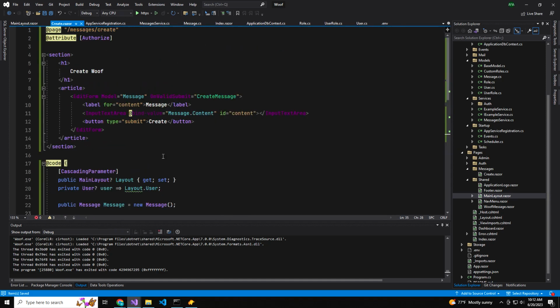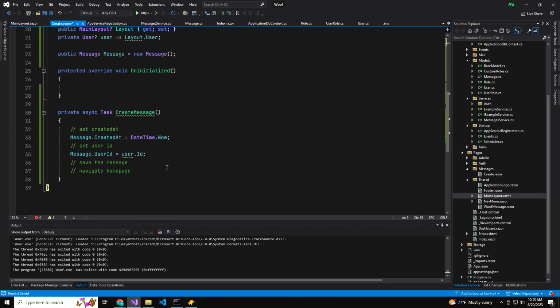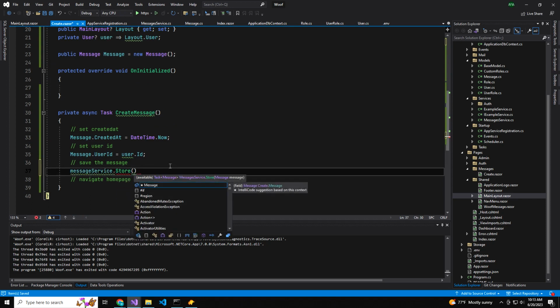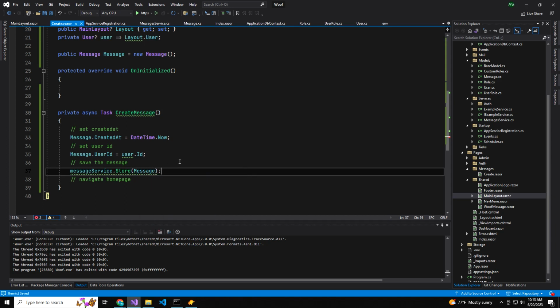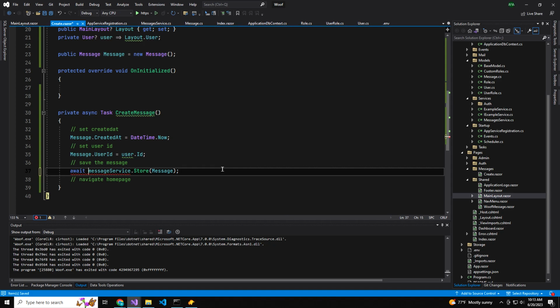Okay, so inside of our create.razor, we need to inject our message service. Then we can call our store method down here, pass in our message object. We need to await that since it's an async function. And then finally we need to navigate to our home page.